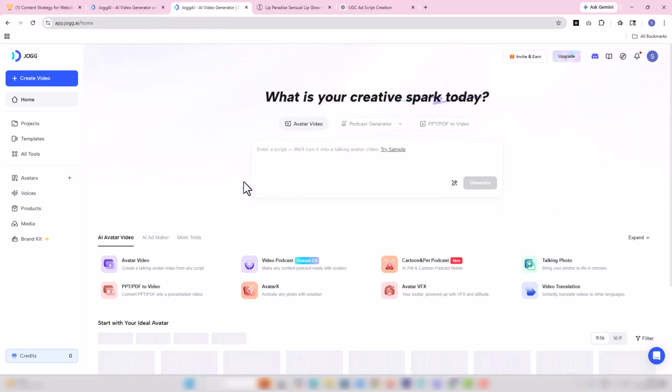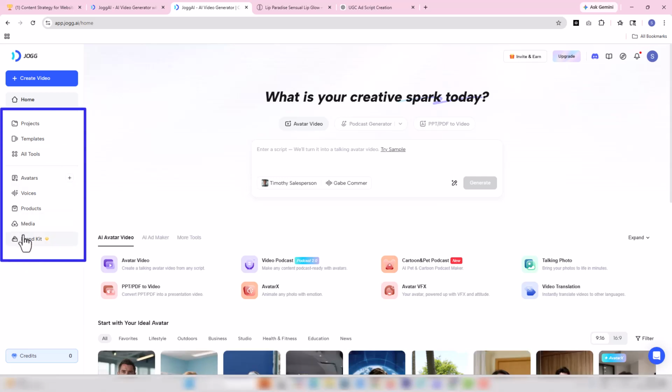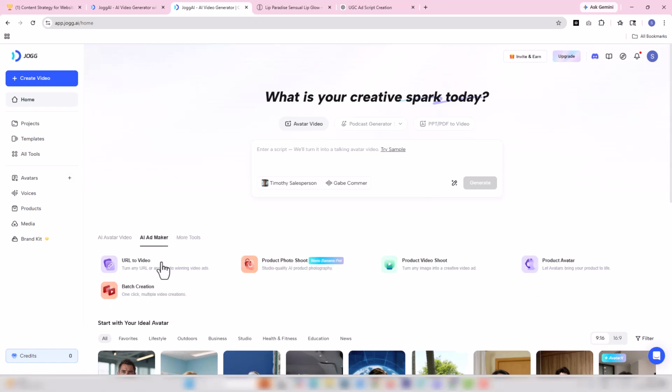So now you are in the dashboard of Jogg AI. As you can see on the left side, there are multiple options. As today's video is specially for AI ad creation, I will talk about that portion only. So let's click AI ad maker. As you can see here, it has 5 options.